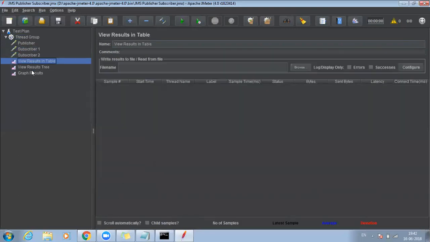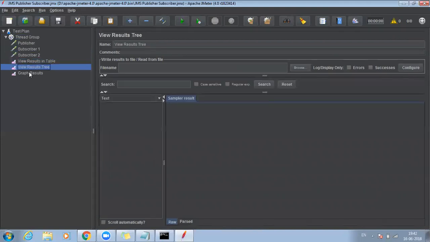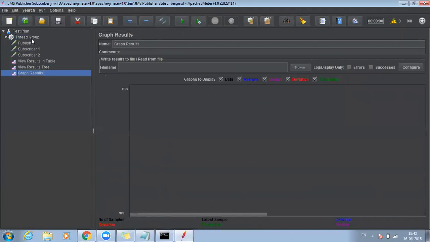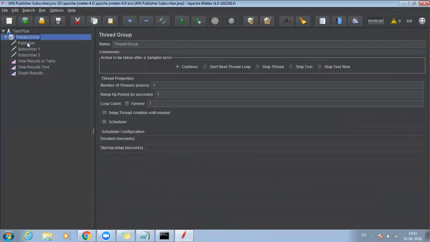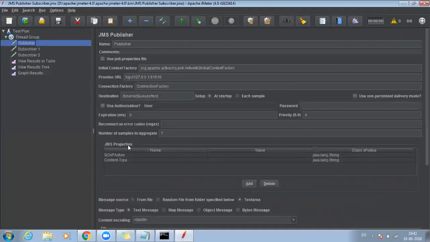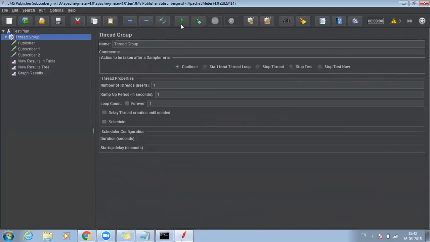So there are 3 listeners: view results in table, view results tree, and the graph results. Now what we'll do is run the test plan, keeping this value, number of samples to aggregate, as 1. So we'll see what happens when it is running.